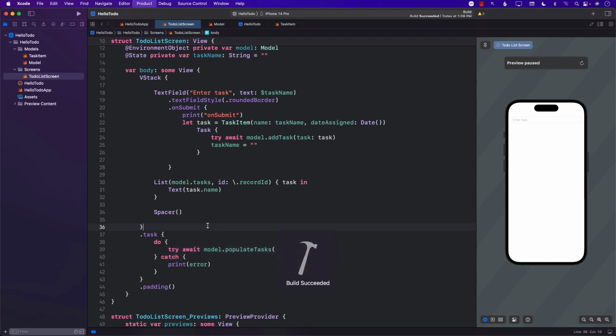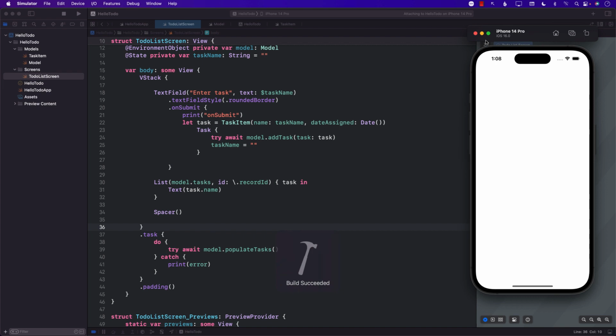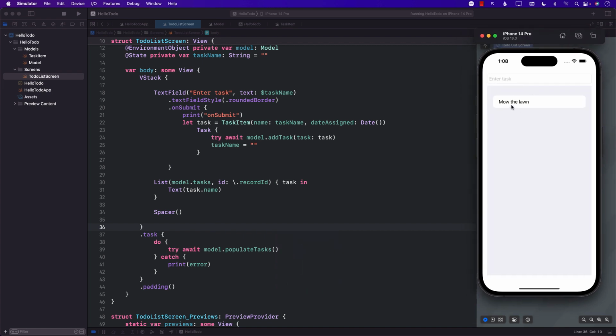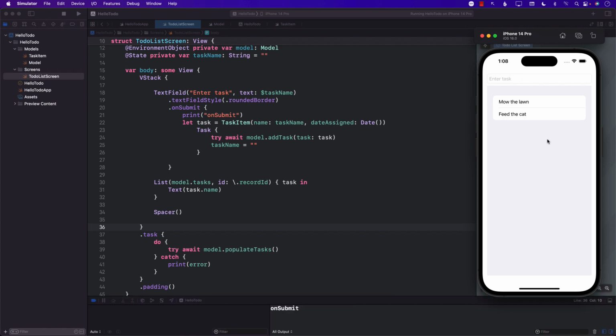All right, let's go ahead and build it and run it. Okay, so now we can see the task automatically appearing, mow the lawn. Let's say that if I say feed the cat, is it going to appear or not? Okay, there we go. Feed the cat is appearing. So we are able to add these items.